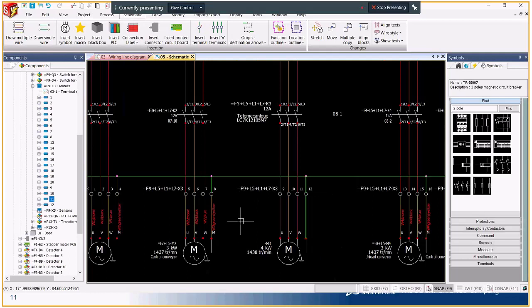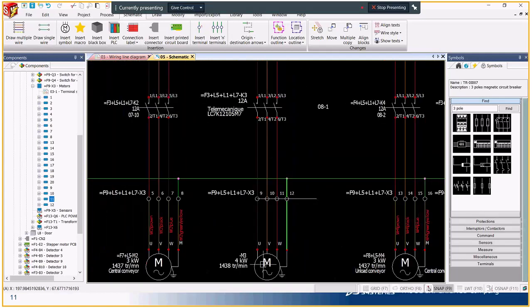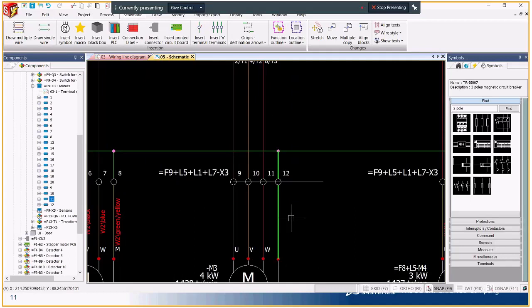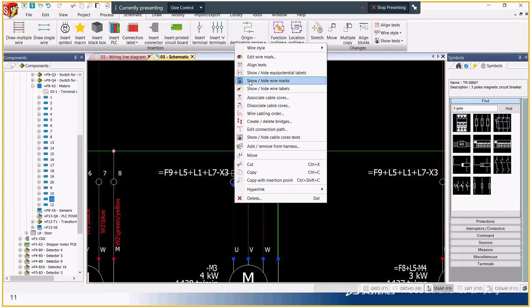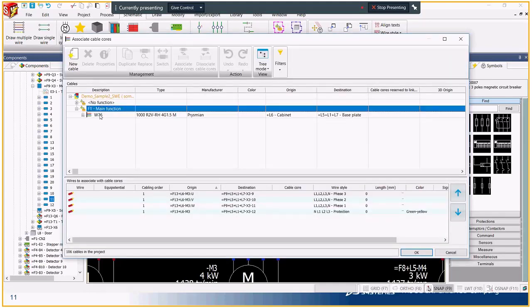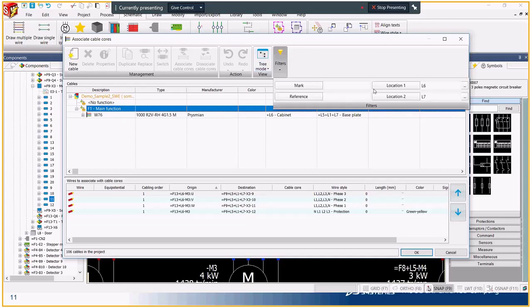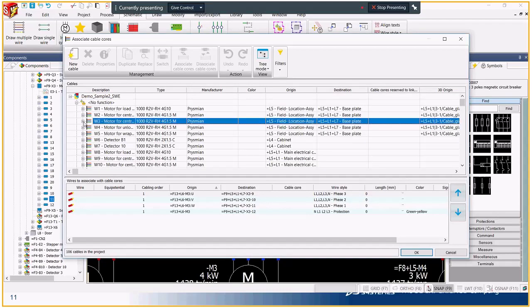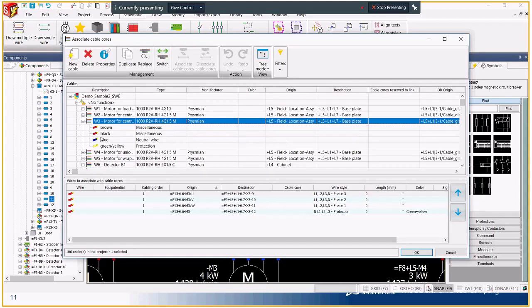Now, from the terminals to the motor, as we normally know, most of the time there will be a cable running. So what we'll do is go and associate a cable for this. I will remove these filters so that I will have a list of cables which are available.